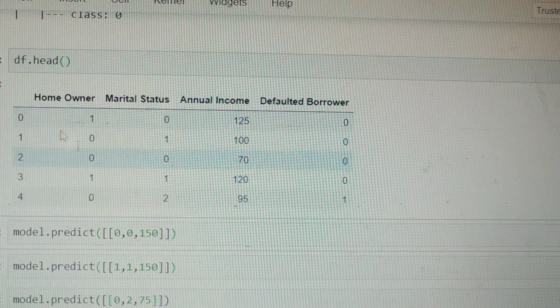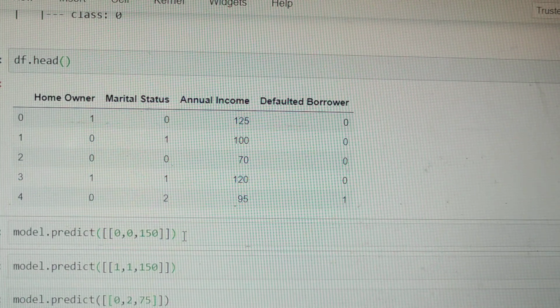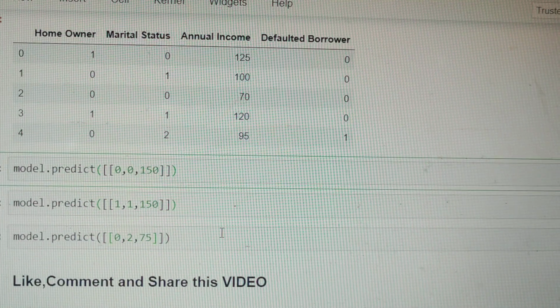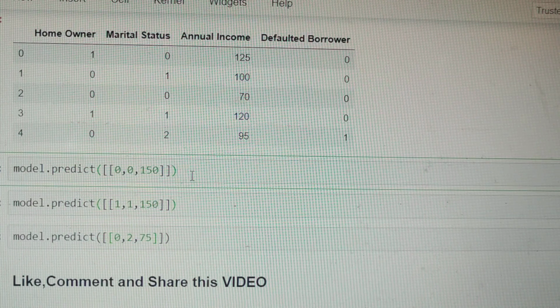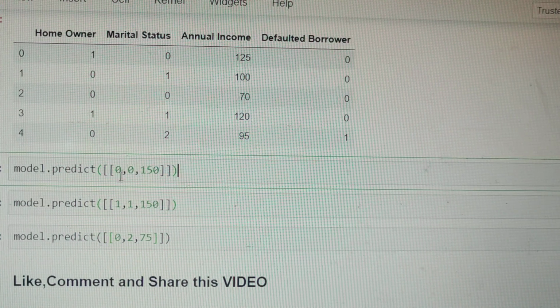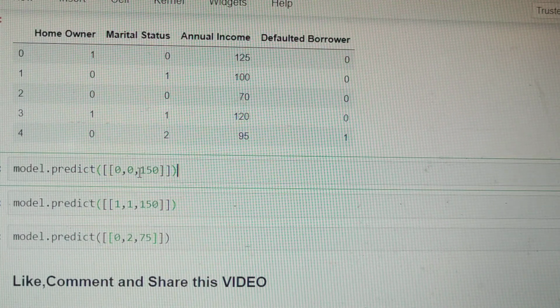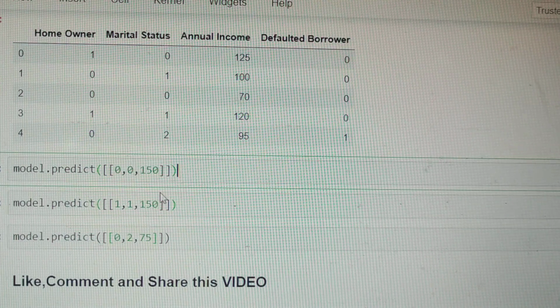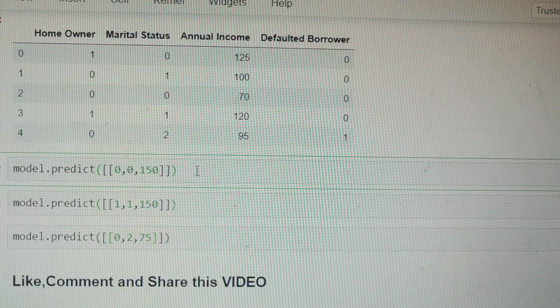Let me have this data frame so that we can check out what values we have given. And now let us predict a value. Using the model, we'll predict model.predict 0, 0, 150. It means we want to find out that suppose a person, the first value of 0 means what? He is not a homeowner, he doesn't have a home, and 0 means he is single, right? He is not married, and his income is 150.